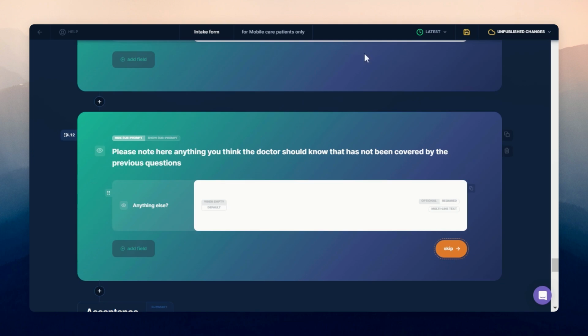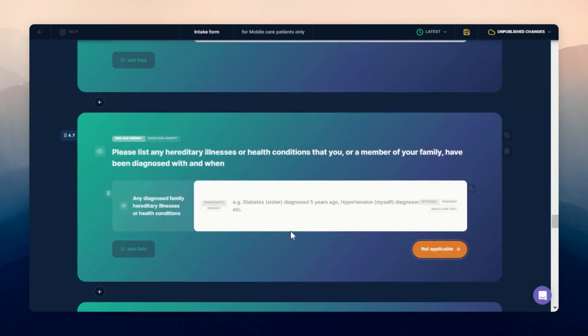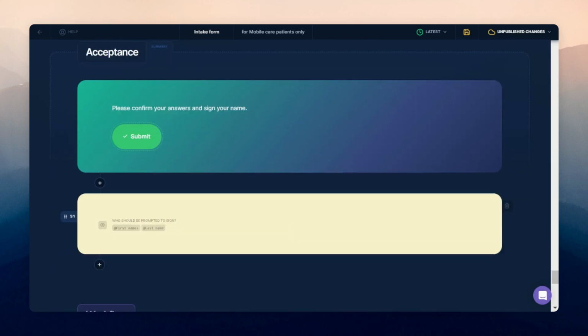Okay, and then putting it as optional, and then just changing the skip button, customizing the skip button rather. Okay, so I think we are all good. Let me just check this part.